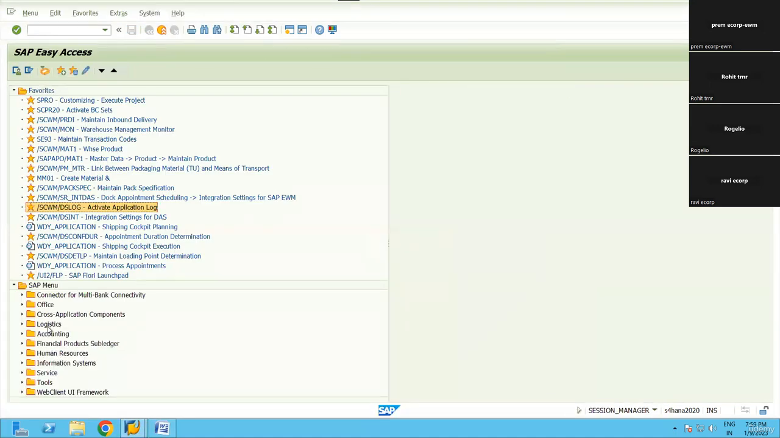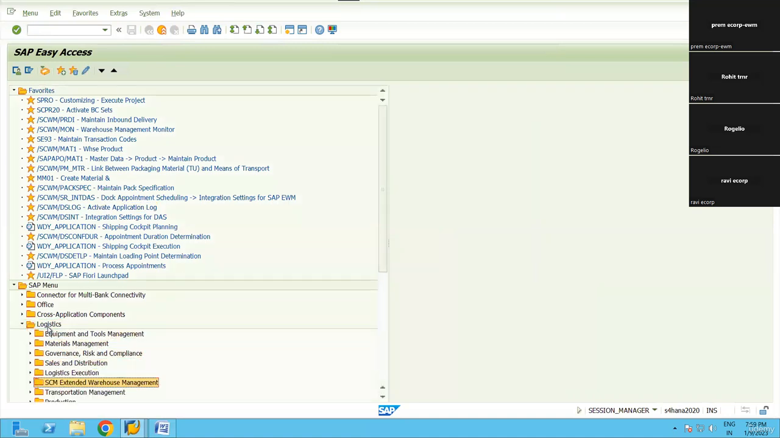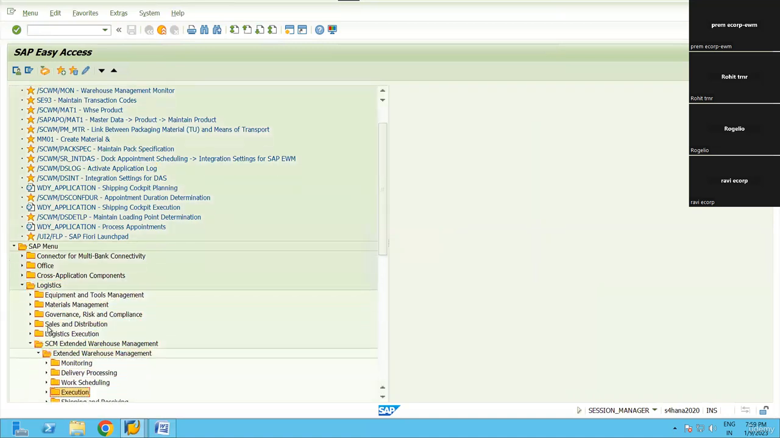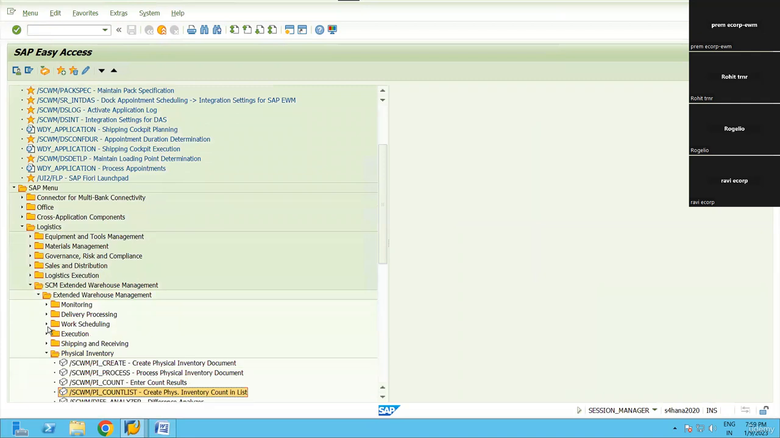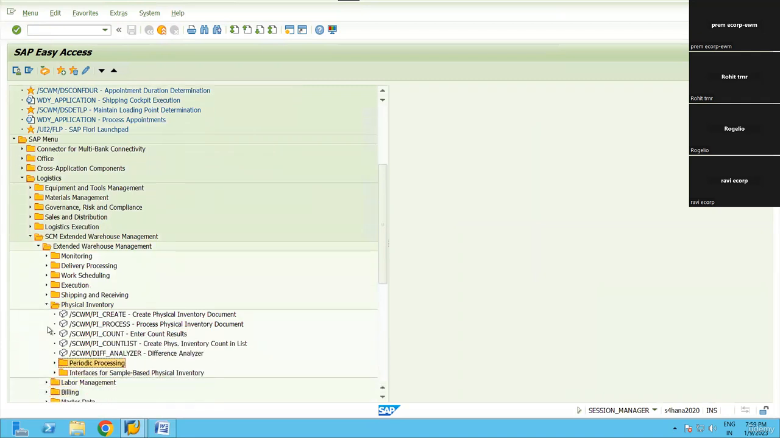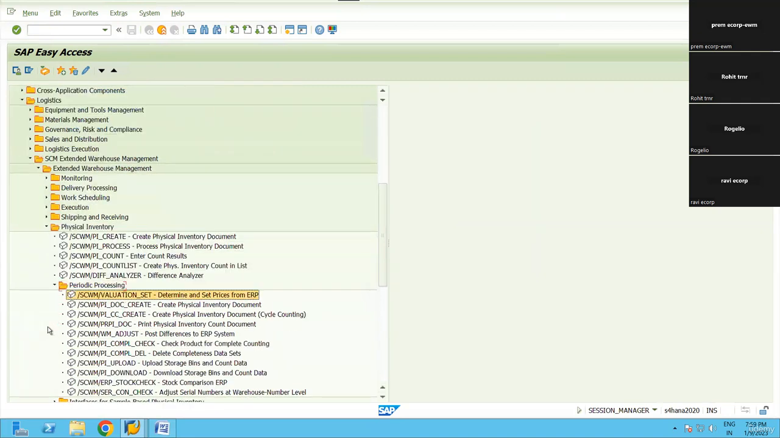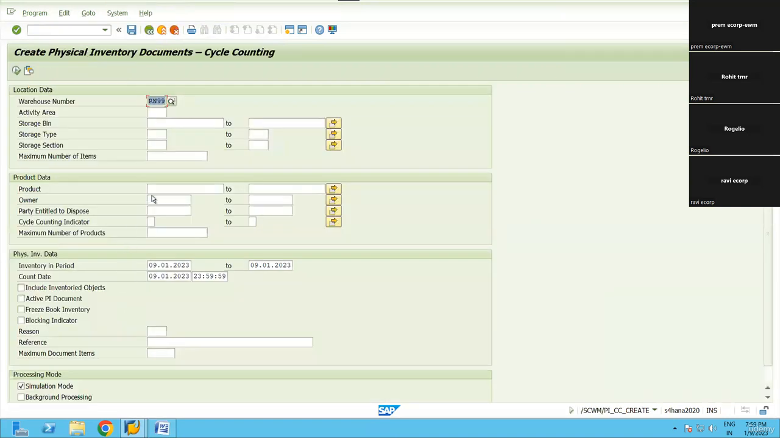It is under easy access, logistics EWM, physical inventory, periodic processing. Here select PI_CC_create. Double click, give your product 60083.